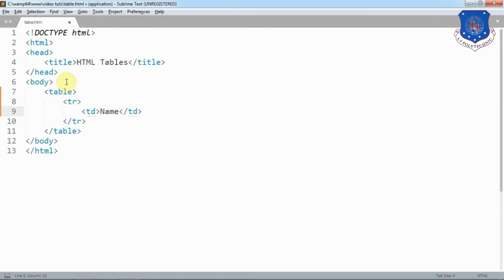So in the first column we will display the name of the person, and in the second column we will display the age of the person. So here my first row is ready. Now let's copy this row to display the records.